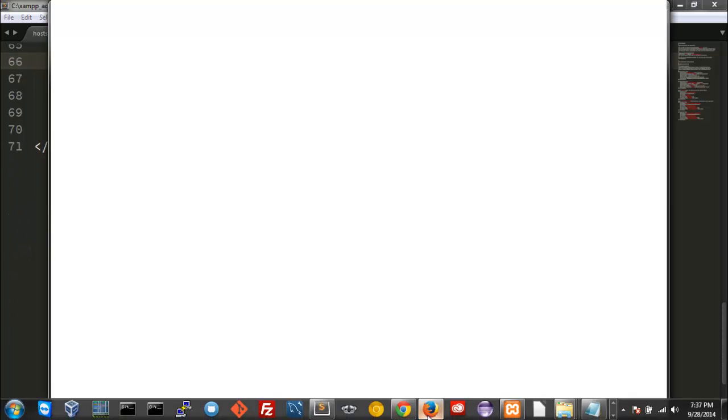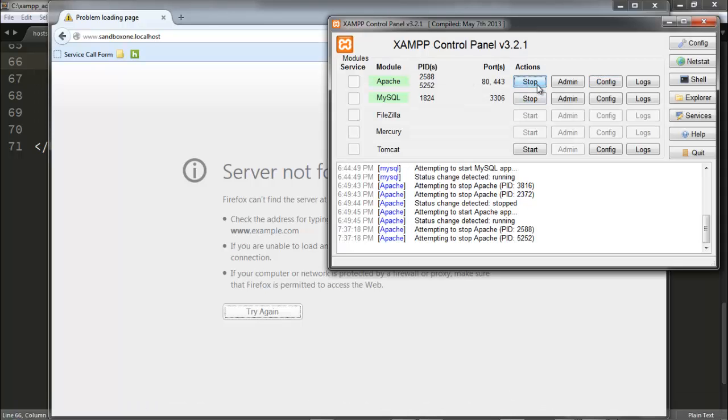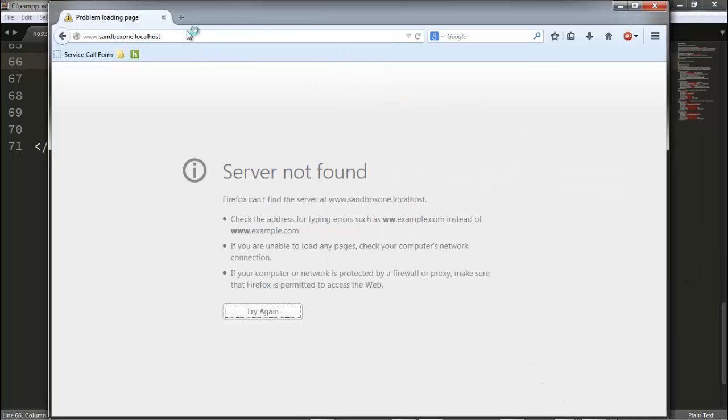But when I go to the browser, first we've got to restart our server. So start, yeah. We're still not going to see it. So if I go to sandbox1.localhost, still server not found. That's because we have to also configure our host file, and that's going to be on your particular machine.